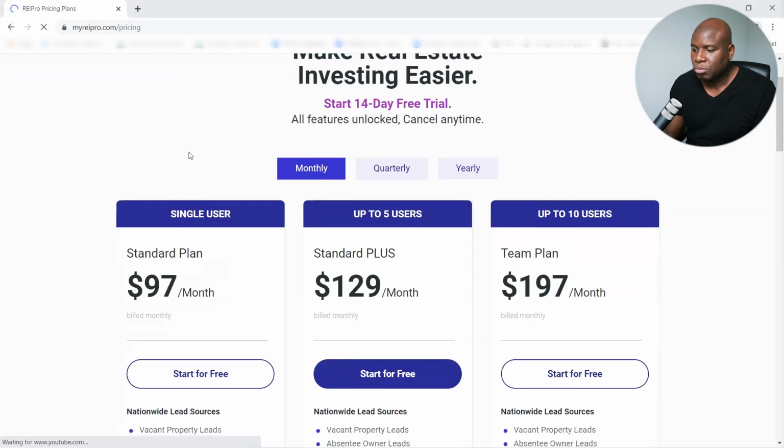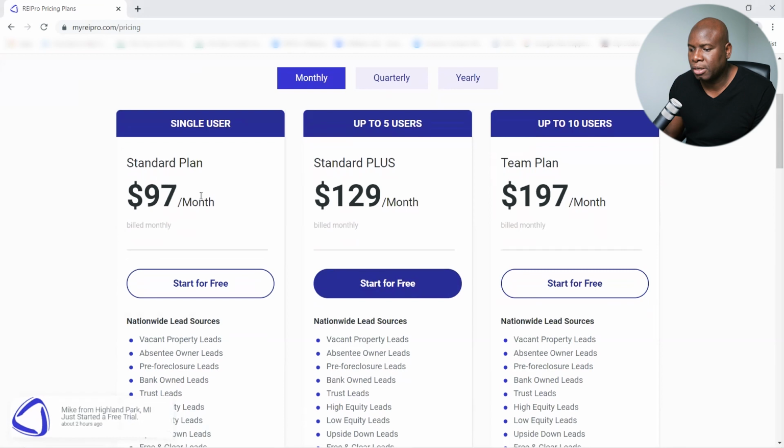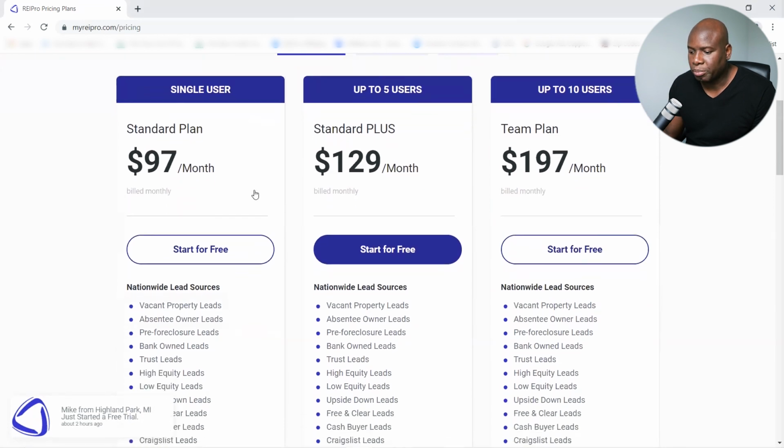All right, so I want to take you into REI Pro and give you a quick run through on what it looks like in the system, in case you've never heard about REI Pro or you've never been in the system. So let me take you through pricing. So here we go. In pricing, if you're a single user, you can get the standard plan. And like I said, $97 a month.